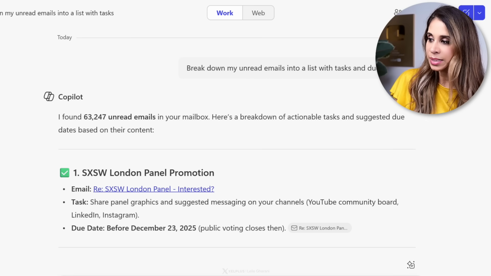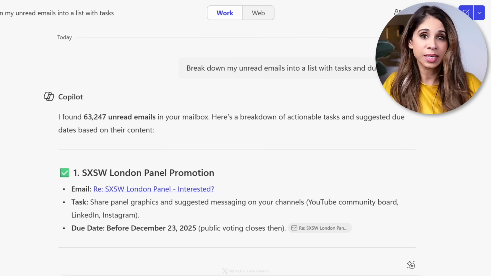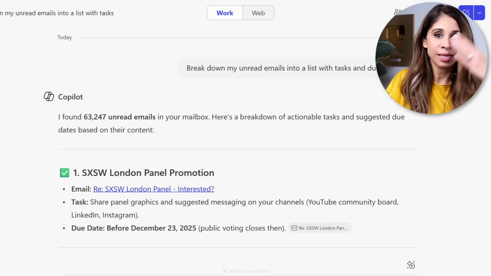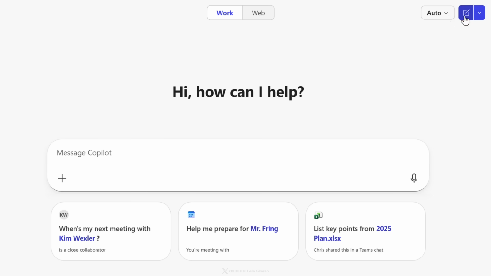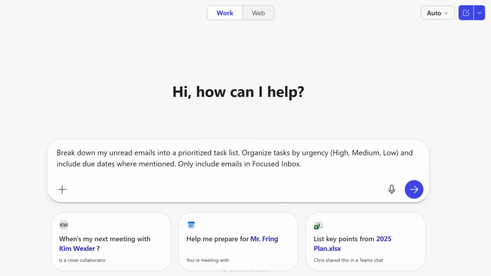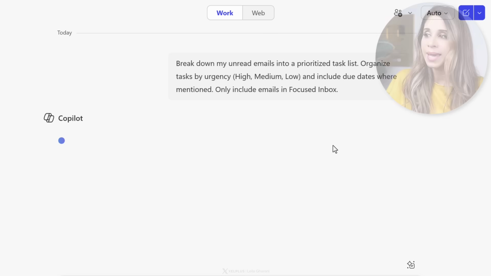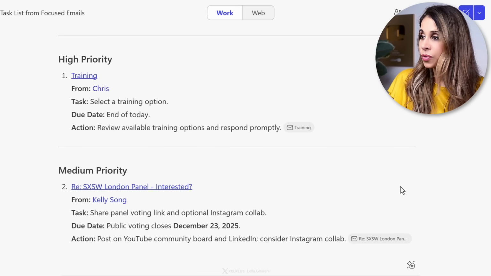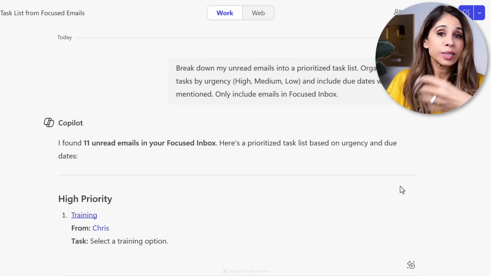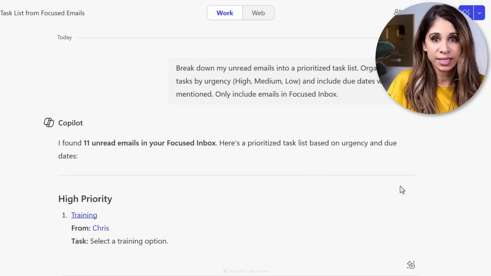You could actually build on this and say, only look at the items in my focused inbox and prioritize them. Or you could start a new chat by clicking on this icon and typing in, break down my unread emails into a prioritized task list, organize tasks by urgency, include due dates where mentioned, only include emails in the focused inbox. And this is going to restrict your results to only the emails in your focused inbox and return a more condensed and organized result.